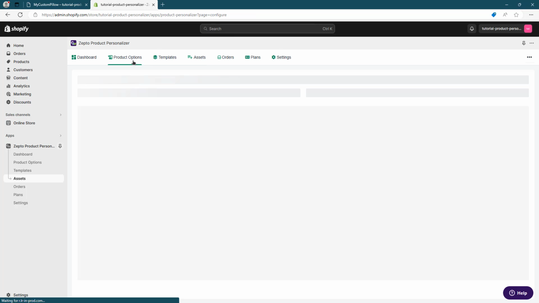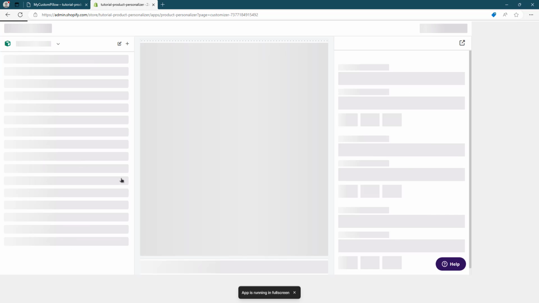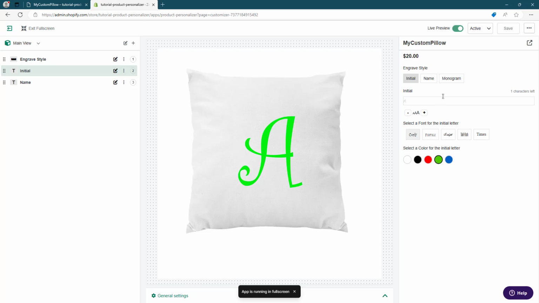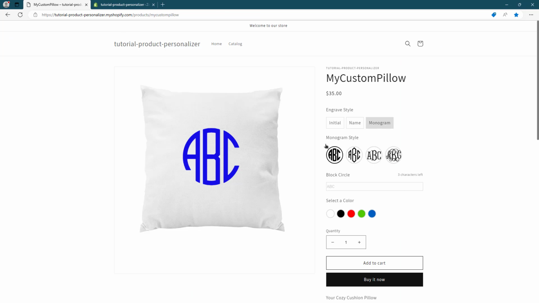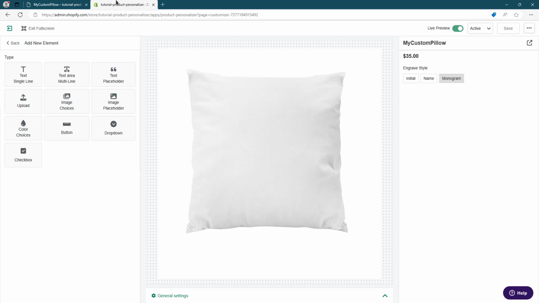So if we go back to our product, my custom pillow for example, here we're going to find that monogram has been added. So we have initial, name and monogram, and in here we're going to need to add the other options for this monogram option. So the first thing we're going to do is we're going to click add new element and we're going to add these 4 options. What are these? What type of element is this? This is an image choices element. So we're going to click here, image choices.